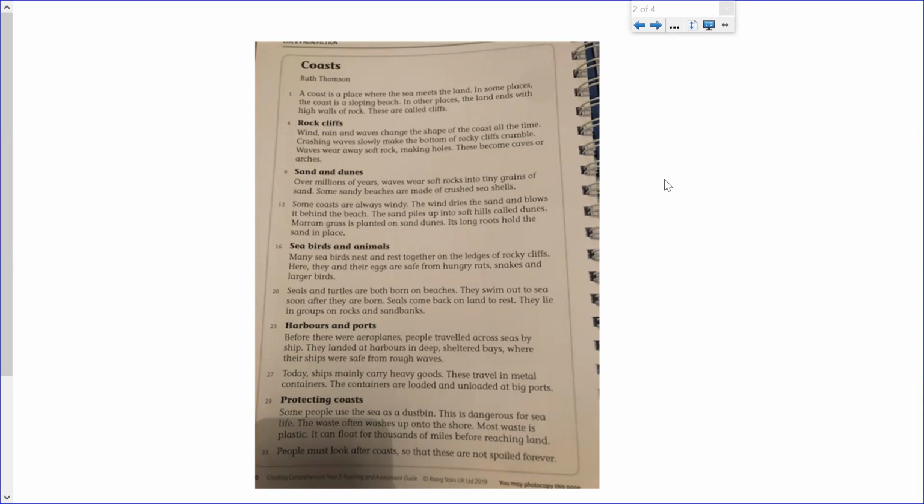Protecting coasts. Some people use the sea as a dustbin. This is dangerous for sea life. The waste often washes up onto the shore. Most waste is plastic. It can float for thousands of miles before reaching land. People must look after coasts so that these are not spoiled forever.